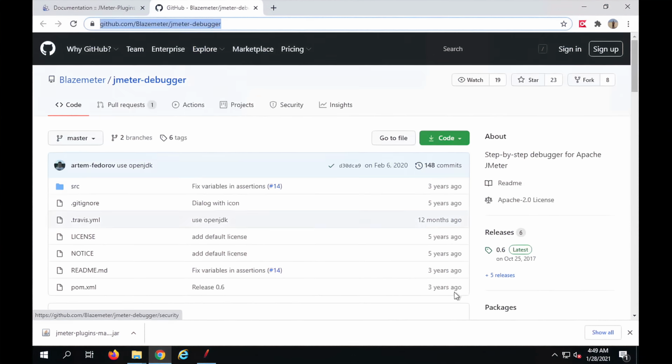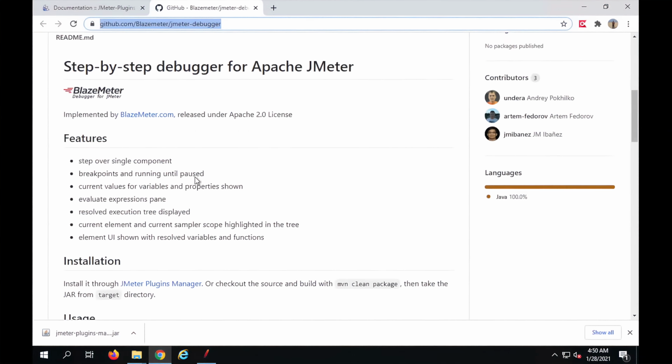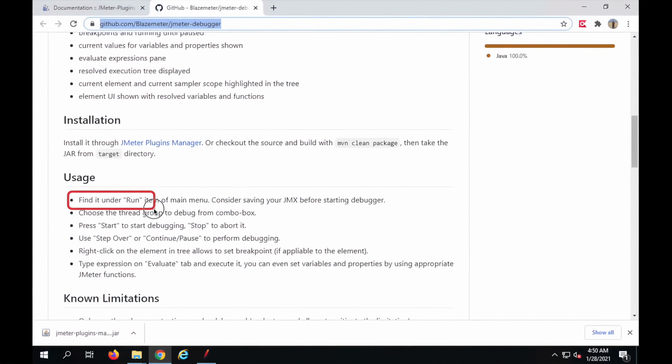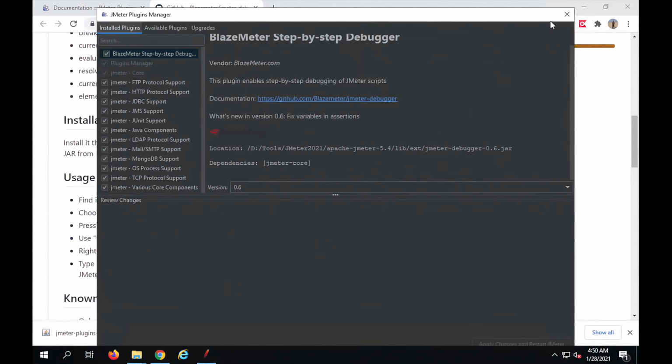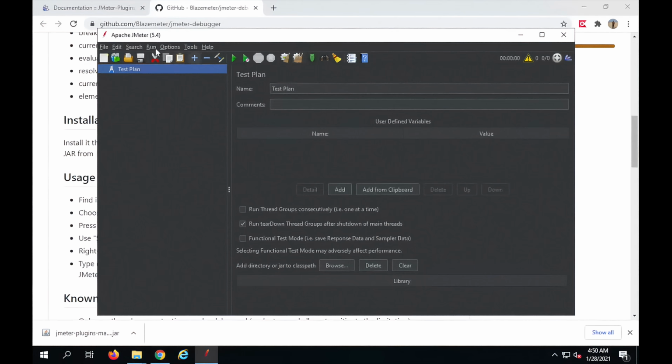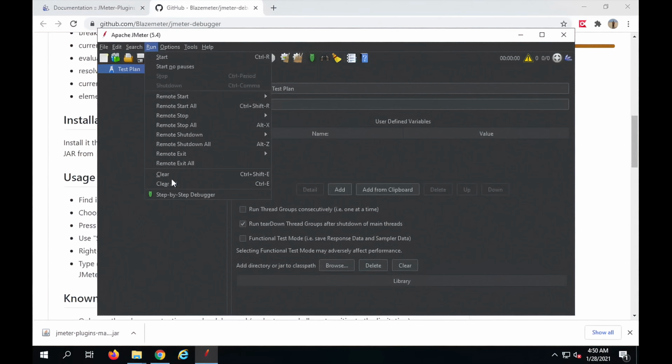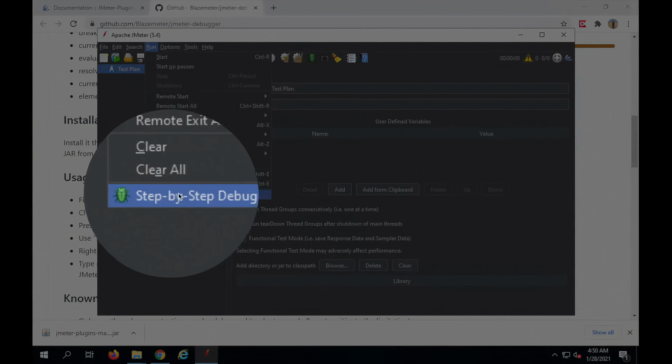I can check this, and if I want I can get the documentation here. This is the GitHub page, and I can see how exactly it works. So in the usage, I can find it under the run item of the main menu. So if I go to my JMeter and let me close this one, and if I go to run, you can now see we have step-by-step debugger added here.